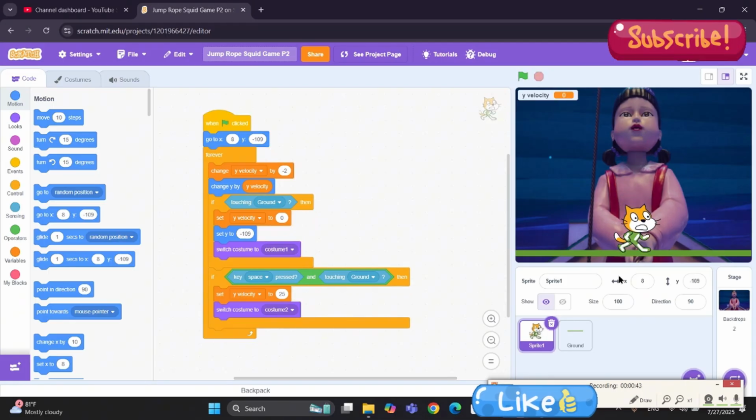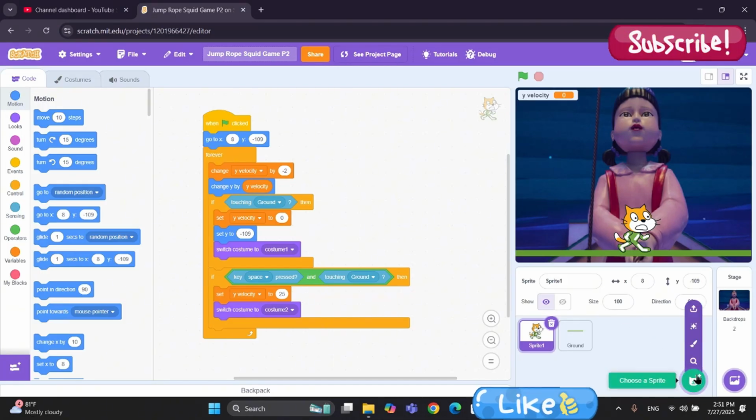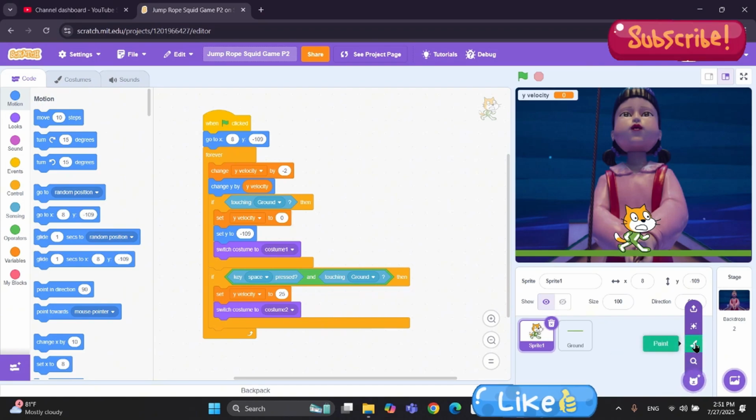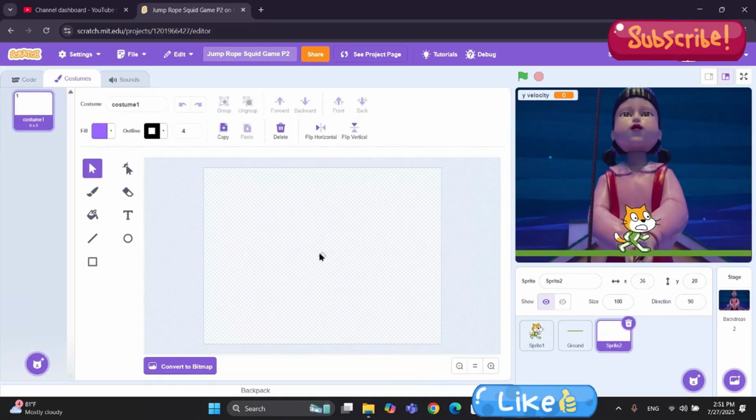And today we are going to make our rope character, or the rope sprite, or the obstacle sprite, that will move around in a circular path. So let's start. First of all, let's make our own obstacle or the rope sprite. For that, we go to the choose a sprite option and click on paint, and here we will create our costume, the rope or the obstacle.